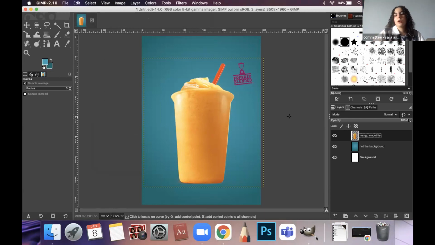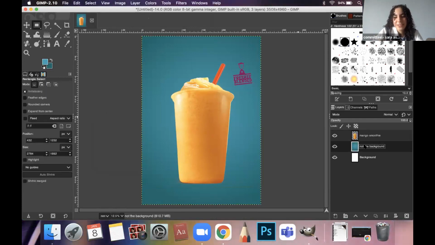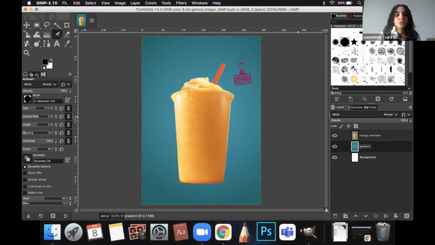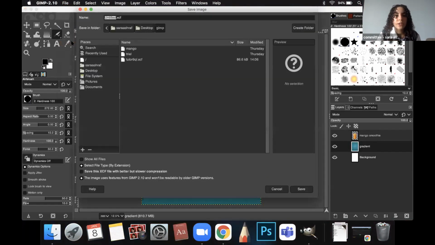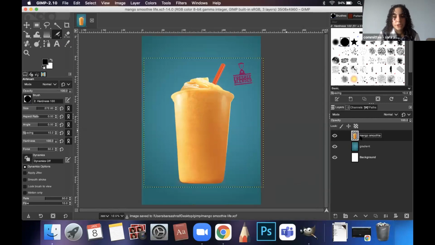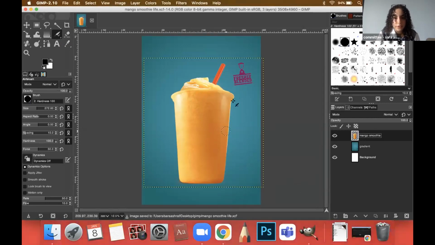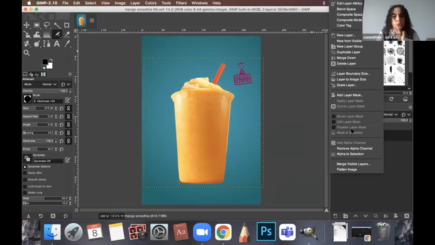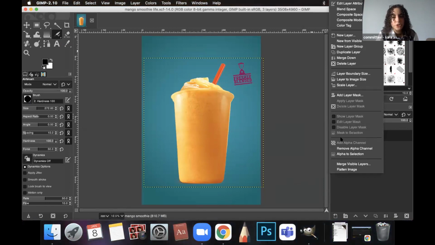So now we have, wait, let's do gradient. Okay, so please don't forget to save your work and to rename your layers. It's very important. So let's say mango smoothie. Okay, and then now we want to clean up the picture because you can see that there's this over here. So what we're going to do is right click the mango layer. By the way, you don't have to do any of this. It's just an idea for you to have.